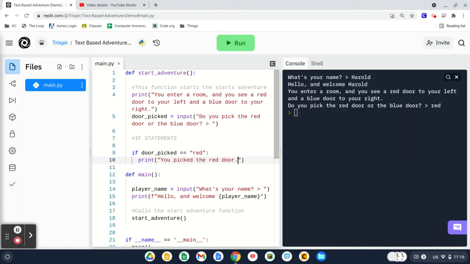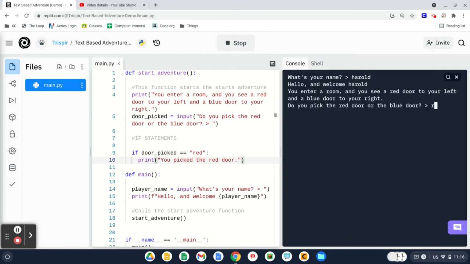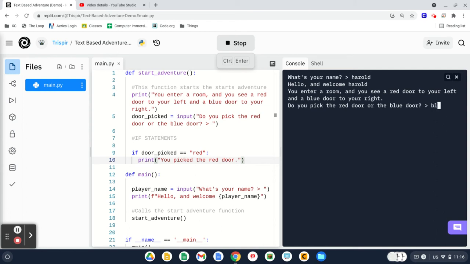All right. You could run that right now. Type in a name. It'll ask the question. You could type in red, and it'll print out the message. You picked the red door. But the next thing is, if you were to type in another message like blue, there's nothing that will be indicated when you type in the message blue.